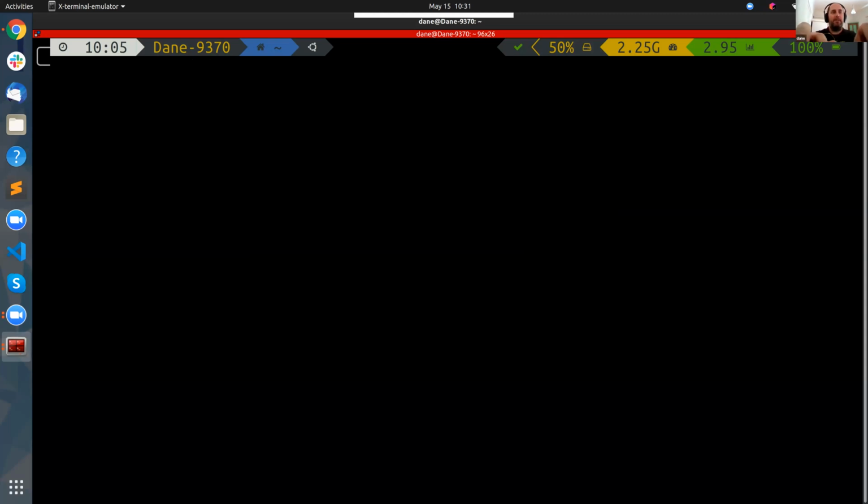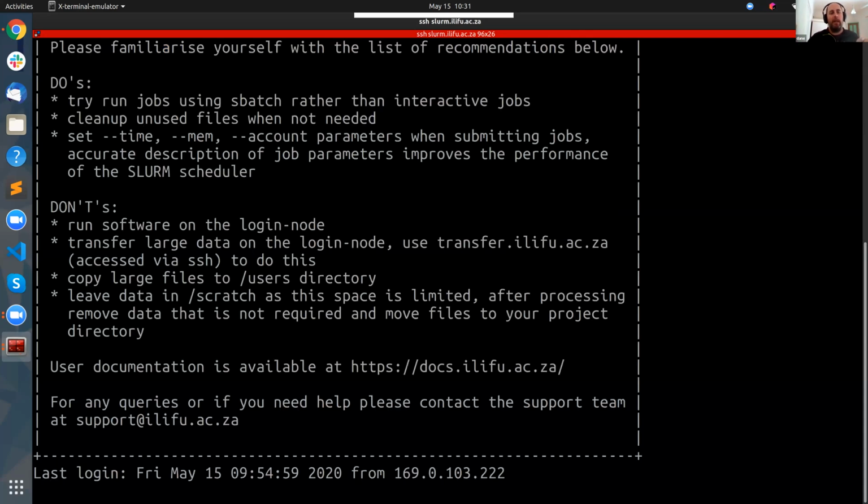So first thing to do is to connect to the cluster. So we're SSHing to slurm.ilifu.ac.za, and then hopefully it's going to allow me in. So that's the same login screen you guys will get. Then I'm going to start an interactive job.